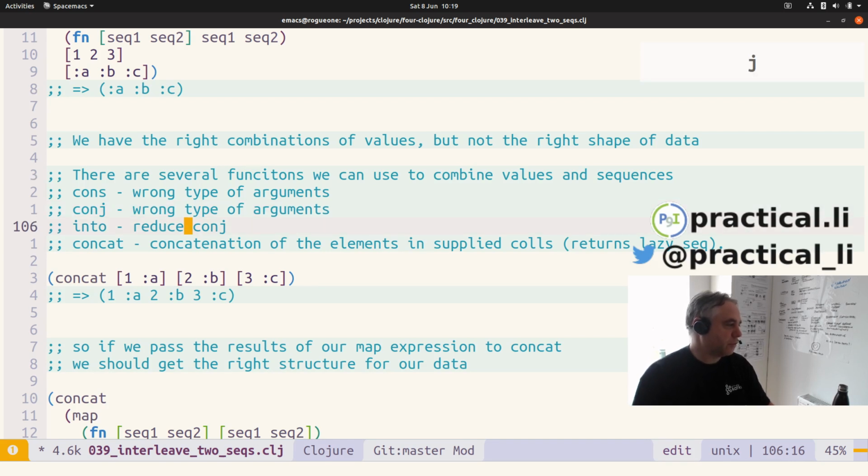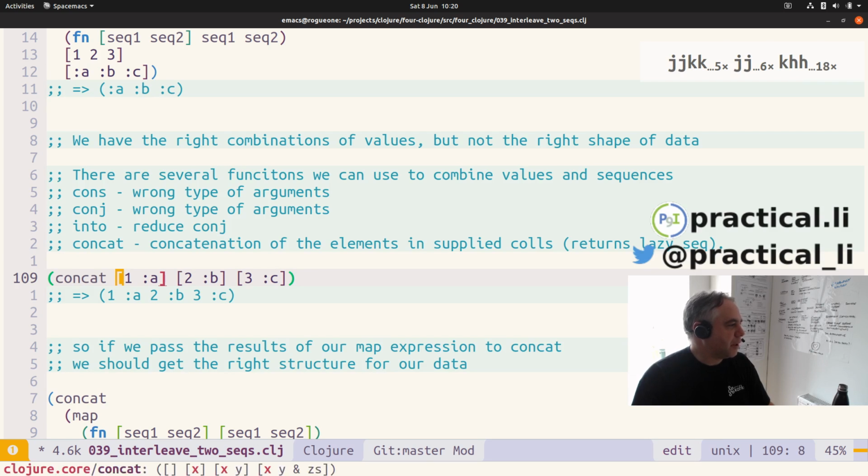Into, we could use reduce conj in there again. That might not be the right answer. It might work. But there's also concat, and so this is a concatenation of elements in the supplied collections. So that seems to be more promising. And so I just looked these up in Clojure docs. Although I think I know most of these by now. They just pop into my head.